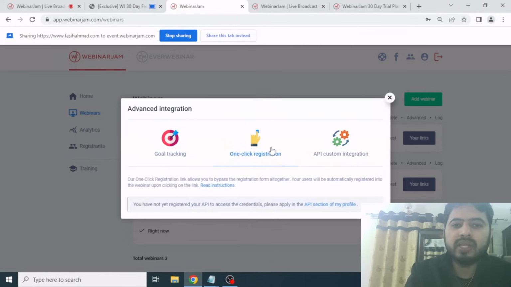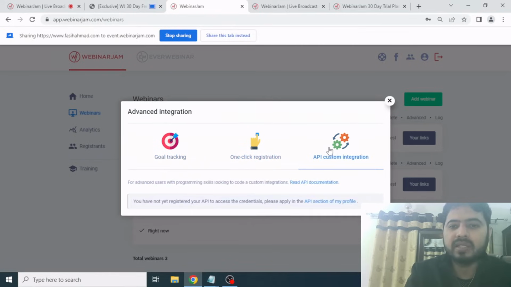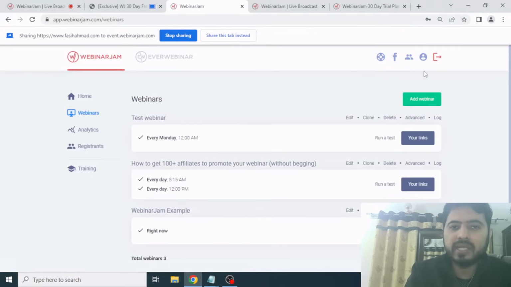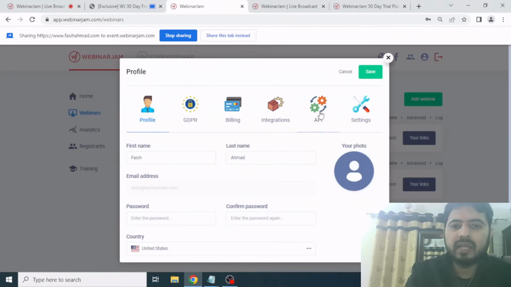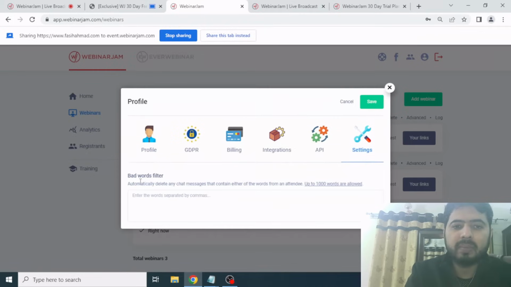You can also enable one-click registrations to your webinar. You can have advanced custom API settings. And one last setting I want to show is under the API and under the profile, where you have the bad words filter. So for example, let's say you are running a live webinar, you can block chat messages that include words that you don't want people to say and don't want other people to see as well. For example, words like fake or scam, you can remove from your chats with this setting.